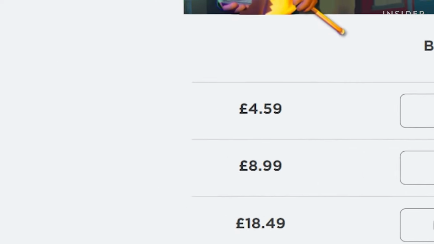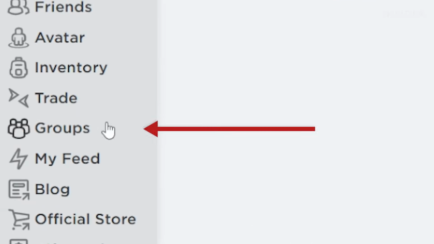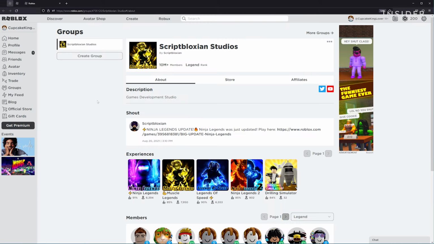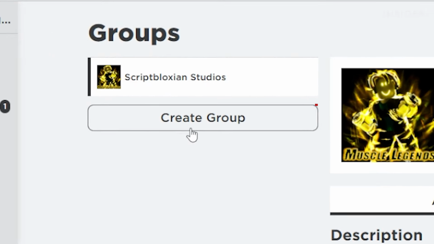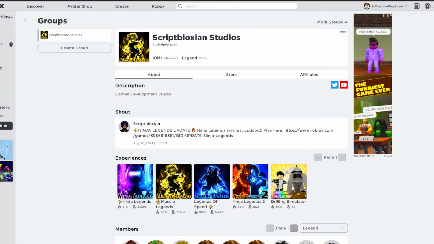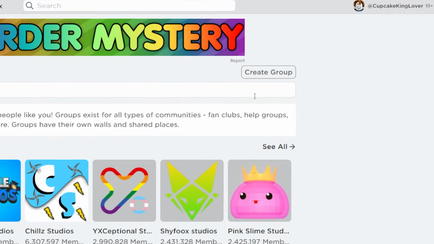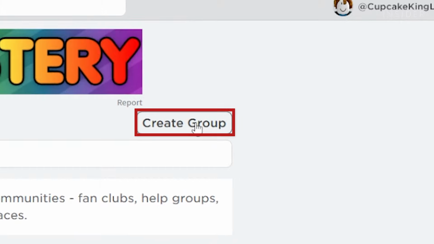Now, click on the Groups tab here in the sidebar of the Roblox website. Then, underneath the list of groups, click on Create Group. If you haven't joined a Roblox group yet, you may see this page. Just click on the Create Group button over here.